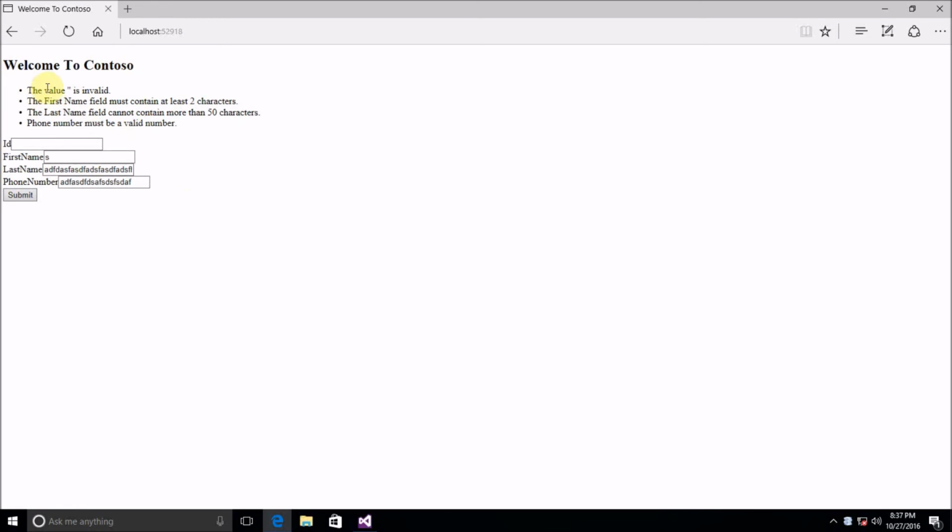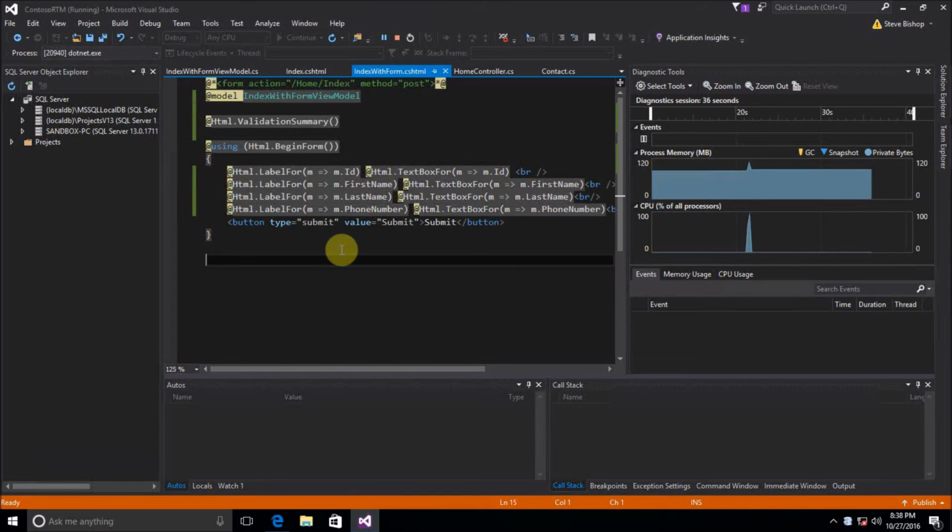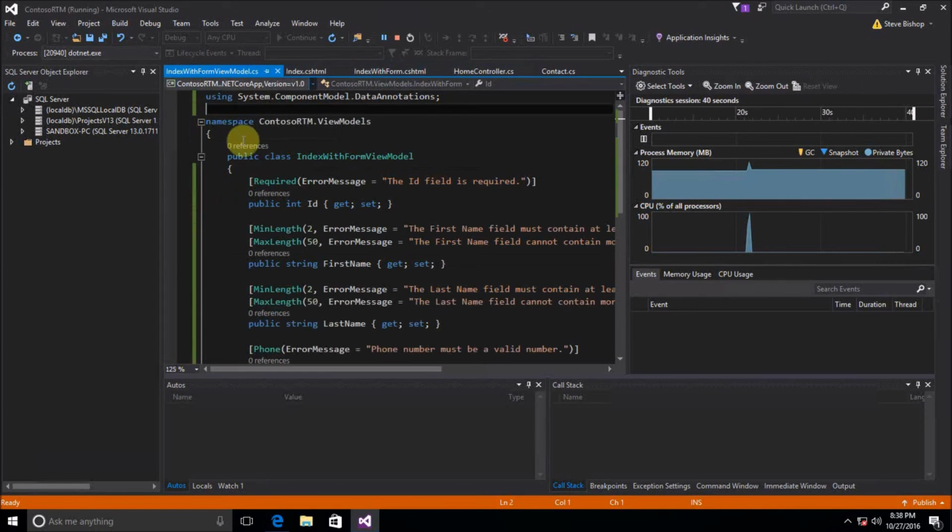And now we can see the value blank is invalid. The first name field must contain at least 2 characters. Last name field cannot contain more than 50 characters. Phone number must be a valid number. So we have first name, last name, and phone number all filled in. But we still have that pesky problem over here with our index with form view model where we're not getting the ID field as required.